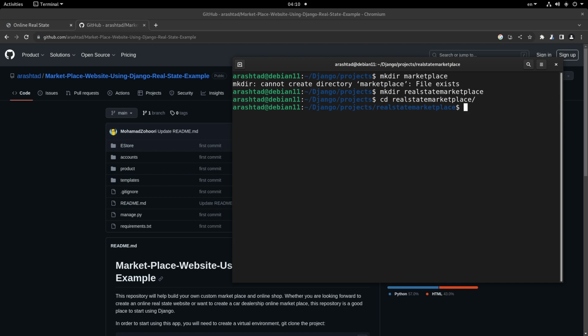Now what we're going to do is to first create a virtual environment, and then we'll git clone the project. So what I'm going to do is to run Python 3. Because I'm on Linux, I'm going to run Python 3. If you're on Windows, if you have any other versions of Python, it's totally up to you to write Python or Python 3. But because I'm on Debian 11, I need to run python3 -m venv, and then I can call this my virtual environment.